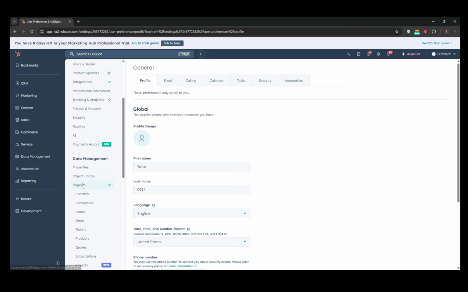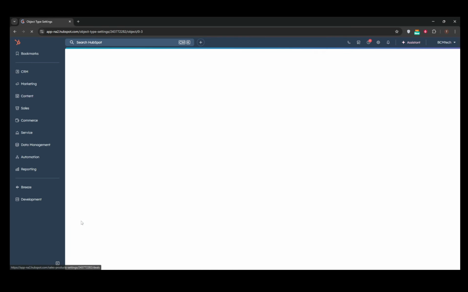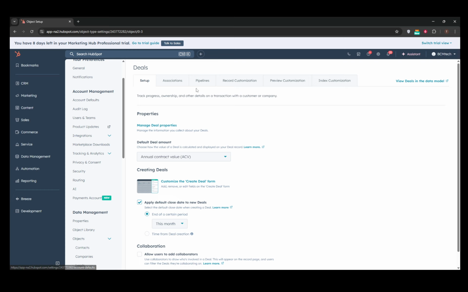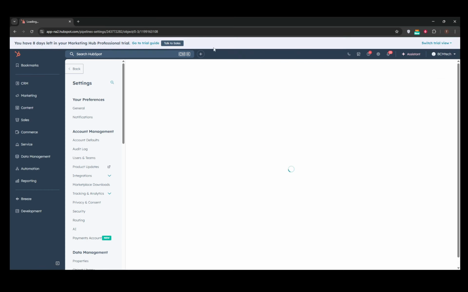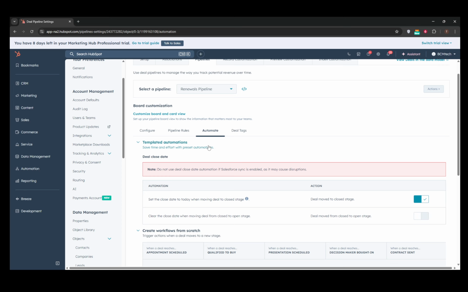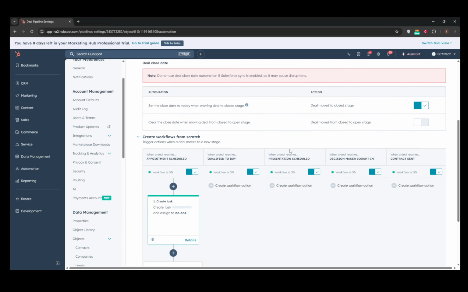Now that you're in the Deals section, you'll see a few tabs across the top. Click on the one that says Pipelines. Here, you'll be presented with a list of your available pipelines. Select the one you'd like to automate tasks or notifications for by clicking on it. Moving right along, look for the tab labeled Automate. If you don't see it immediately, you might need to expand the Templated Automation section. Once found, click on it to proceed.